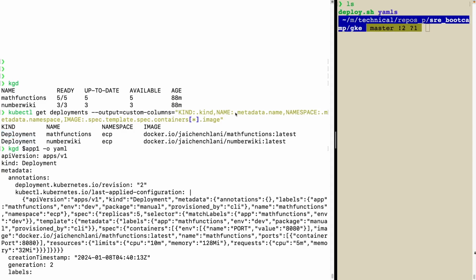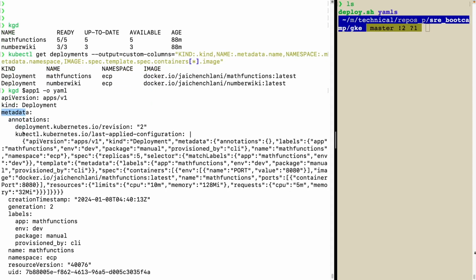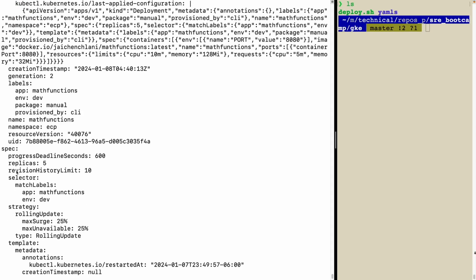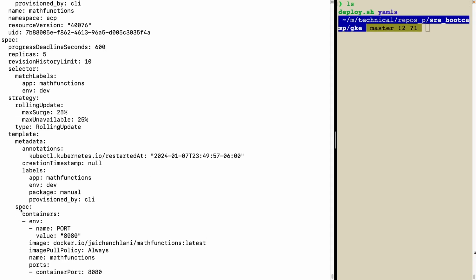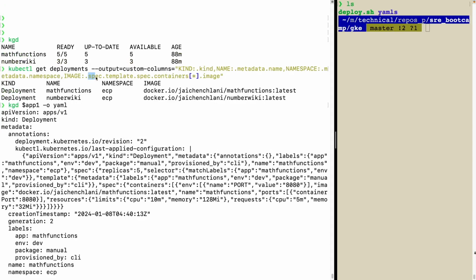The next field is dot metadata dot name, and if you look at everything underneath metadata, you will see this name, which is math functions. That's what you are seeing getting pulled here. Dot metadata dot namespace, that's the third field, that is ECP. And then this image, let's try and traverse this path here. So dot spec dot template, and again dot spec dot containers. So we just followed this through till containers.